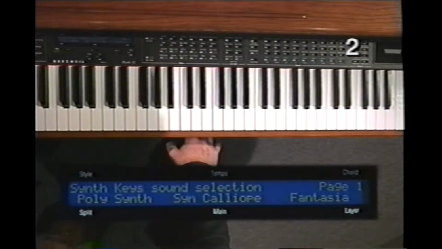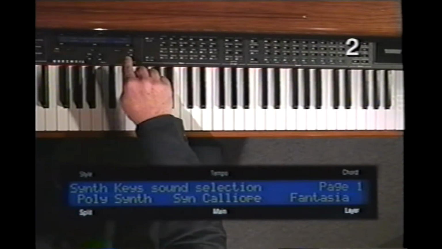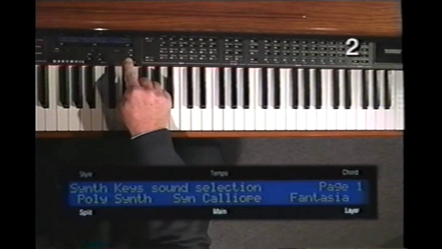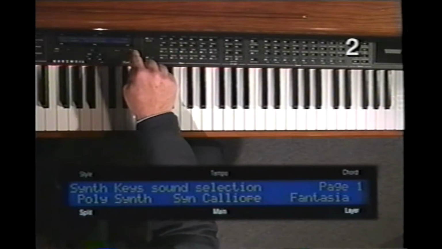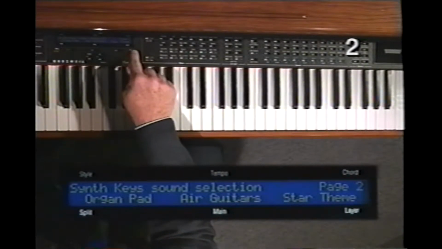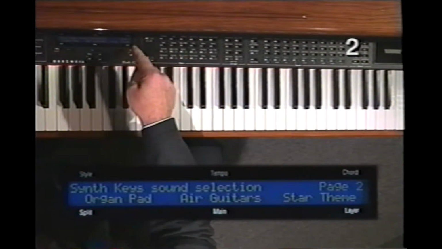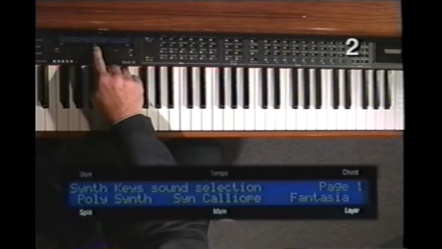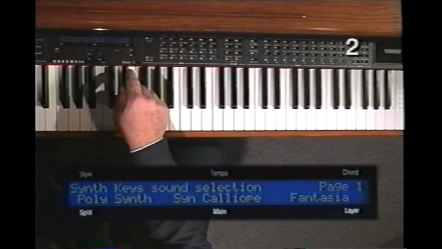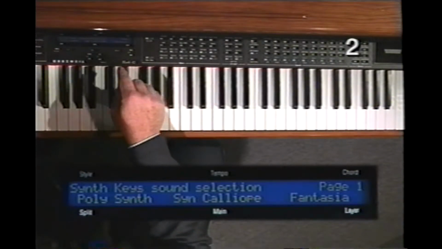The Menu button allows you to access many extra features in different areas of the Mark 12. Notice that the display has changed. It now shows you 3 of the synth key sounds. If you press the button labeled Next, the display will show you 3 more sounds from this same category. You can press the Next button until you find the sound that you want. Once you find that sound, press the button under the name to call up that sound.